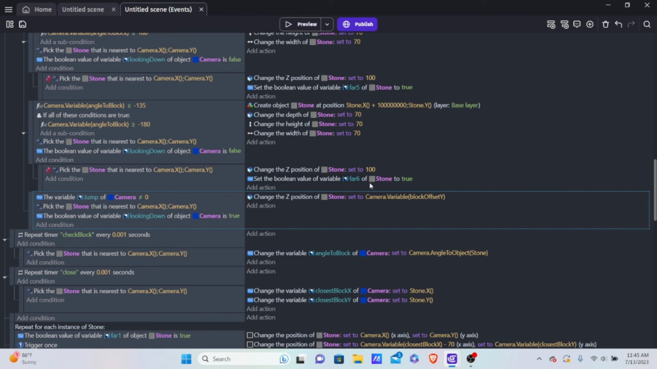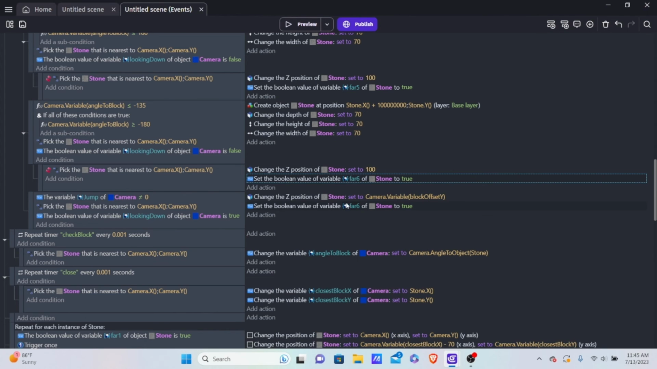Now we're going to set the variable. I might as well just copy this. I'll just copy it again later. Set the variable, instead of far6, put far7. Put far7 and set this to true.